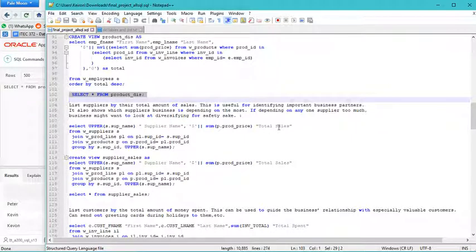So the next code will be a list of suppliers by their total amount of sales. This is useful for identifying important business partners. It also shows which suppliers businesses depend on the most. If depending on any one supplier is too much, a business might want to look at diversifying for safety's sake.